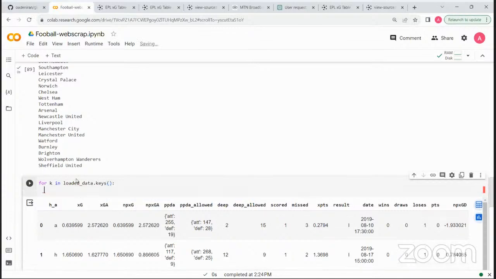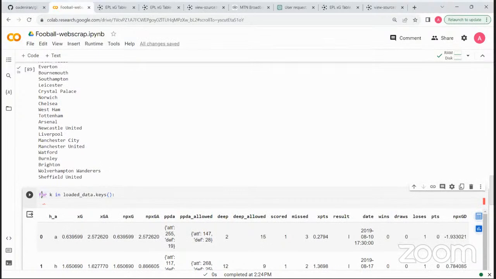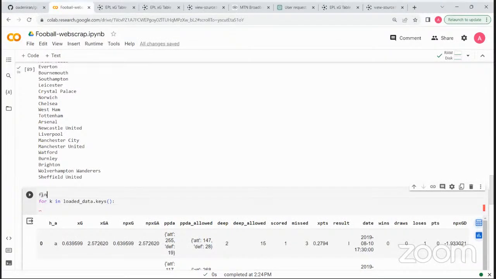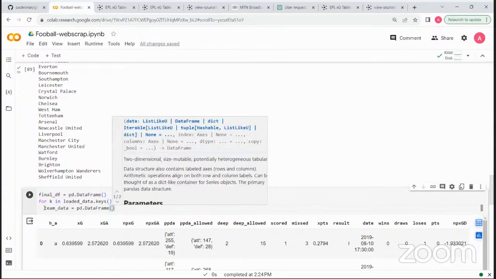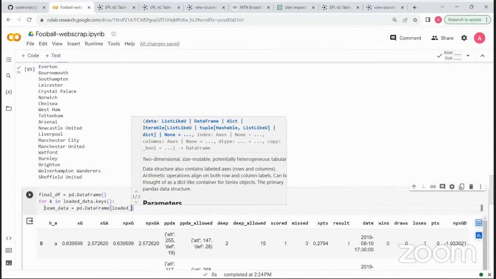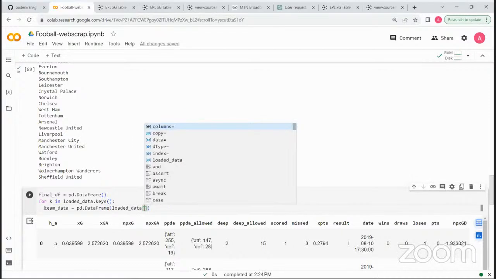Okay. So the first thing I'm going to do is define a data frame: final_df is equal to pd.DataFrame. Now, I want you to give me the team data, let's use their name, equal to pd.DataFrame. So give me a data frame that contains the loaded data of this particular team and the history.